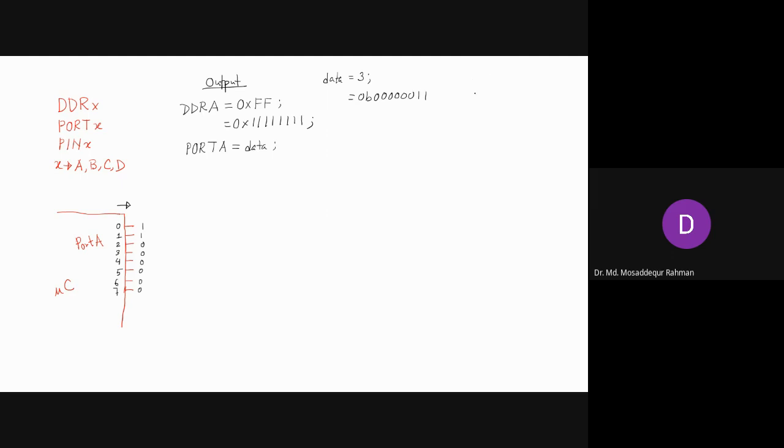Okay, so that is how we send the data. And if you want to receive the data as input, then what should we write in DDRA? DDRA is 0x00. Yes, 0x00. So all the bits are set to 0, and 0 means all the pins will be set as input pins, right?